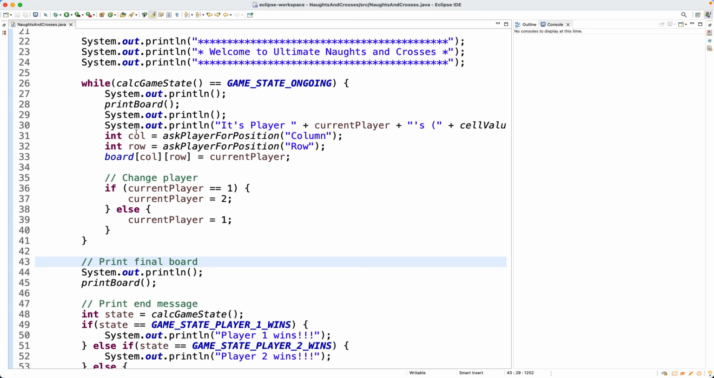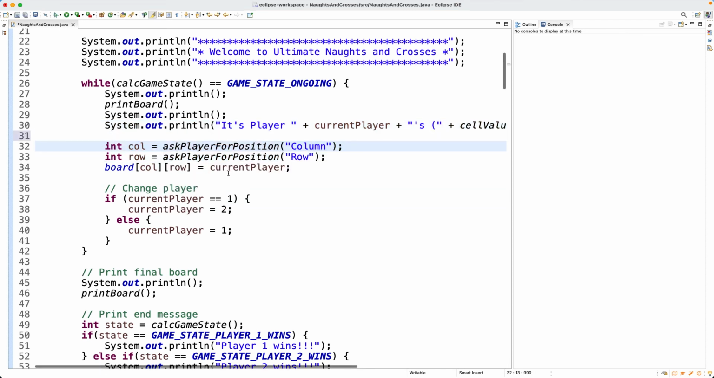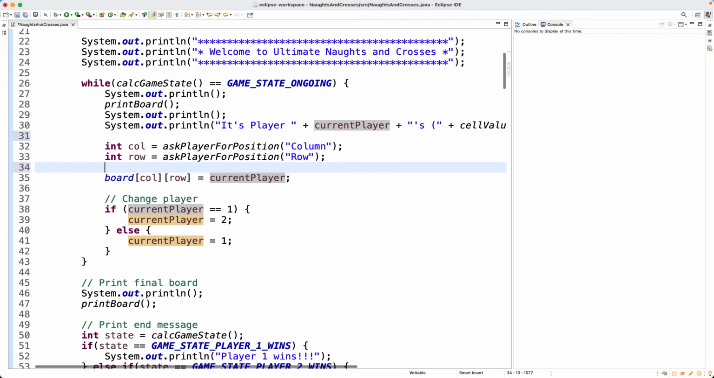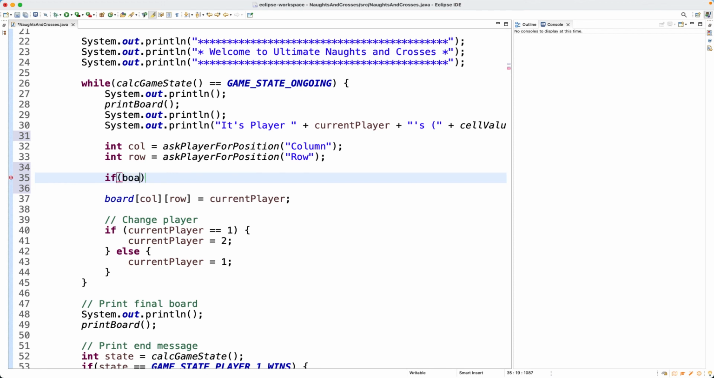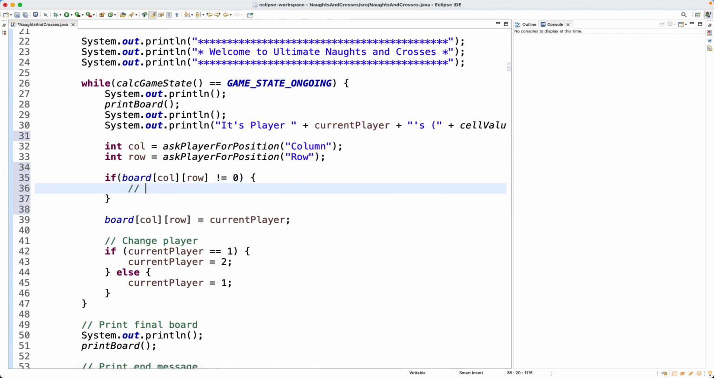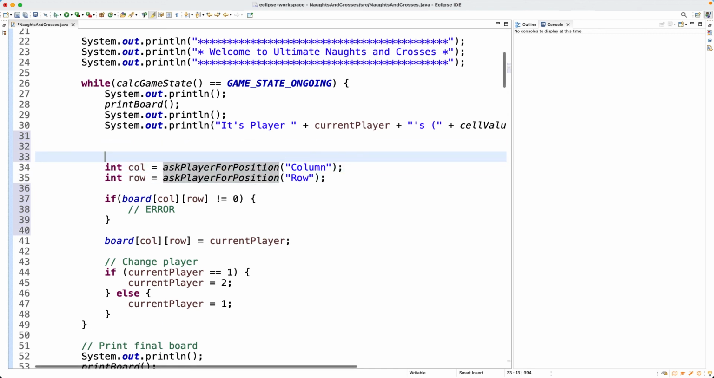Okay, so here's the problem. We print the current player's turn, we ask them for the row and column, and we just place it, we don't do any checking. So here we need to do some checking of if they're in the right place, right? So we need to do something like, before we do this, if the board at the column and the row that the player picked is not equal to 0, then we need to do something. We need an error. But we want to keep asking them, right? So this all has to go in a while loop.